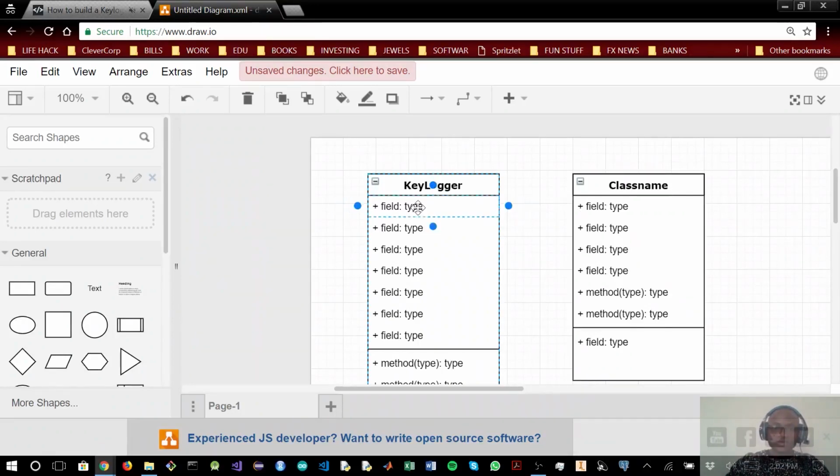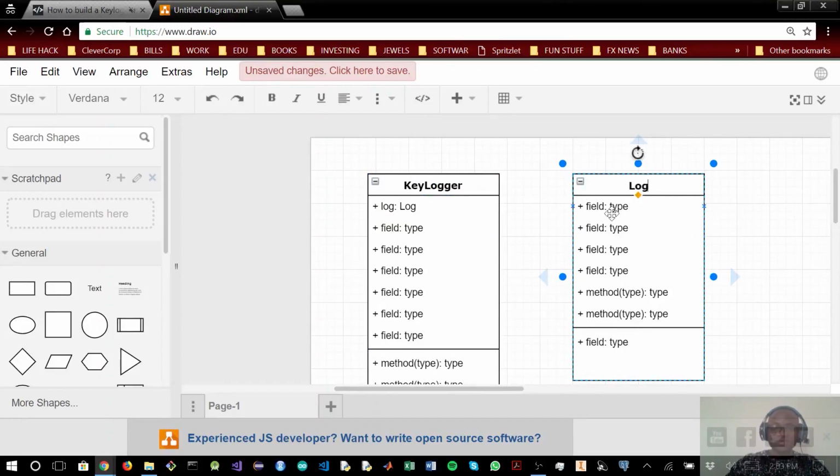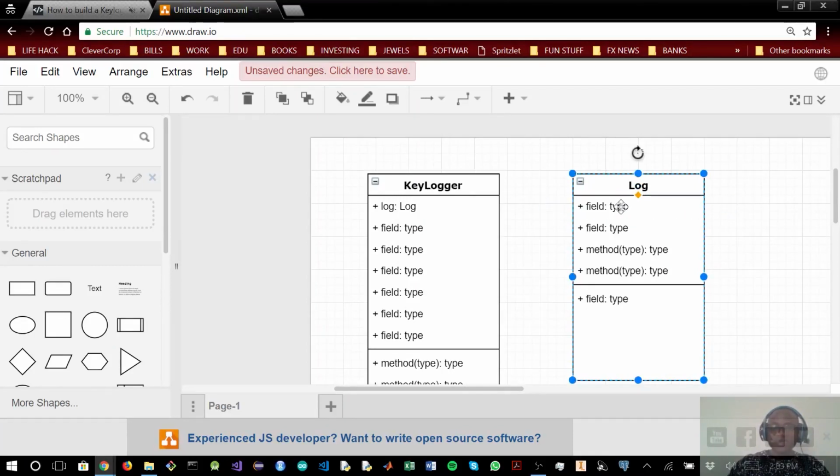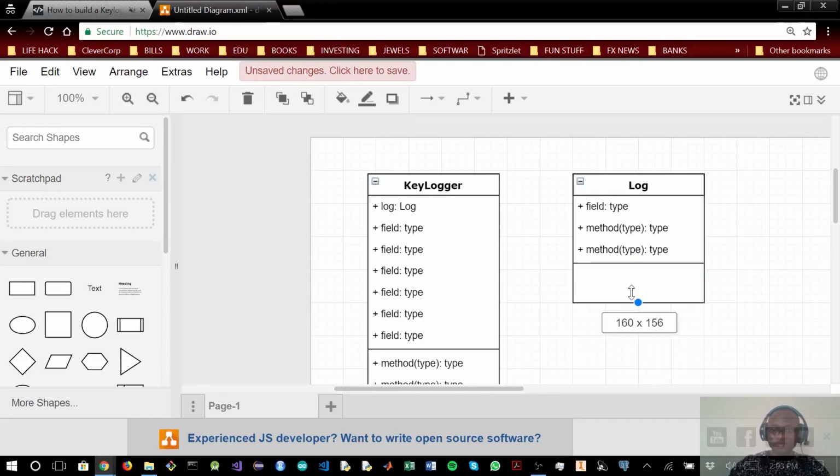So we're just going to have a log object. Field log of type Log. This is going to be the class Log. This class is basically not going to have any fields. It's only going to have methods. We're just going to have only methods in here.